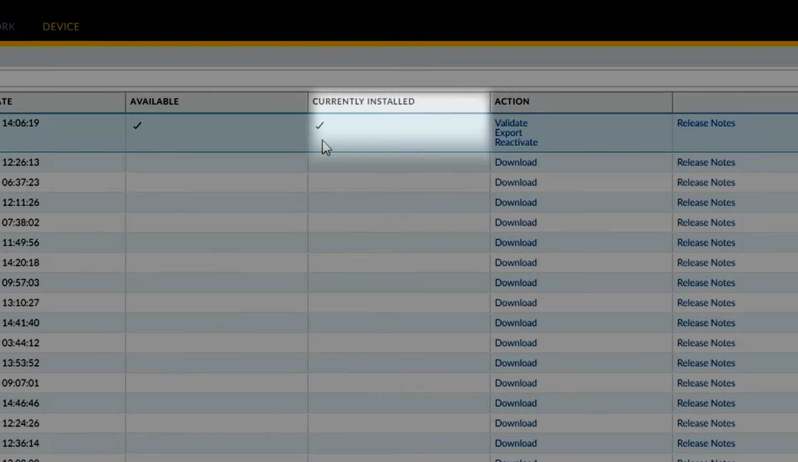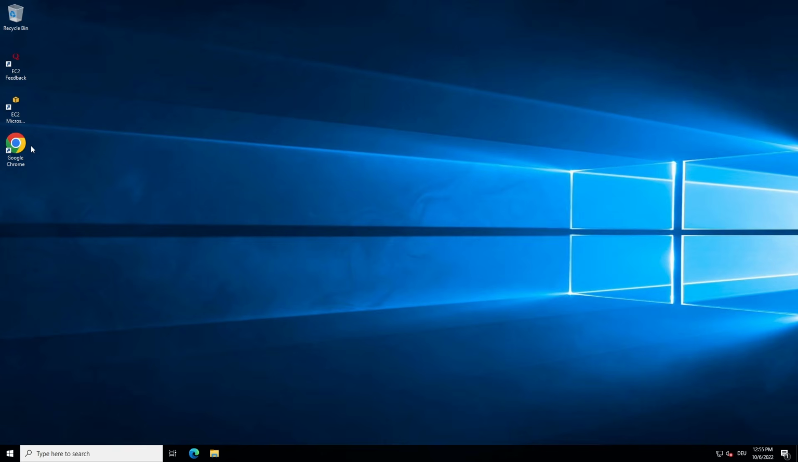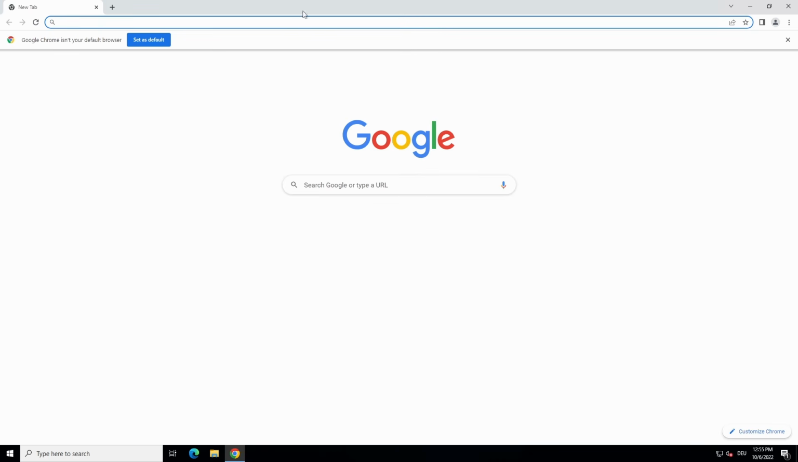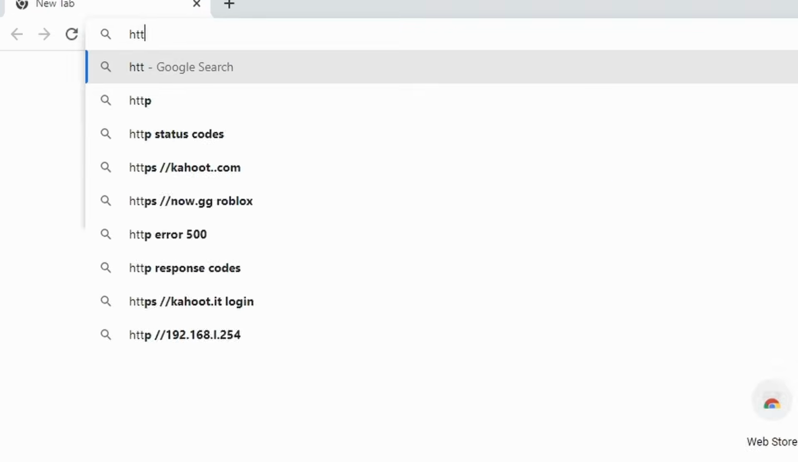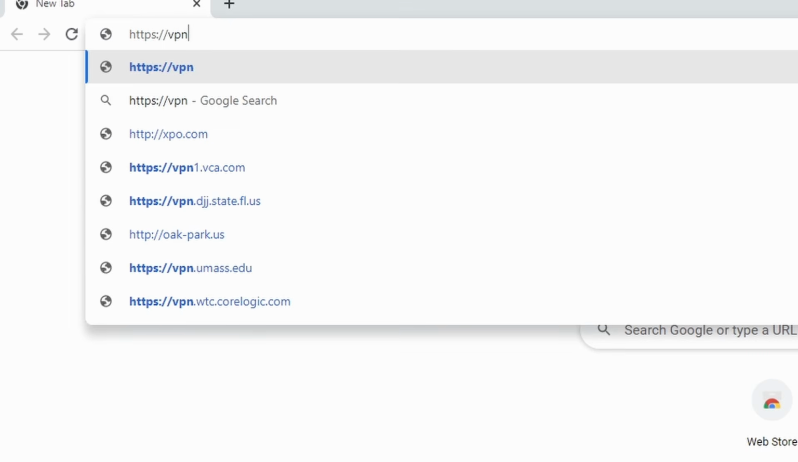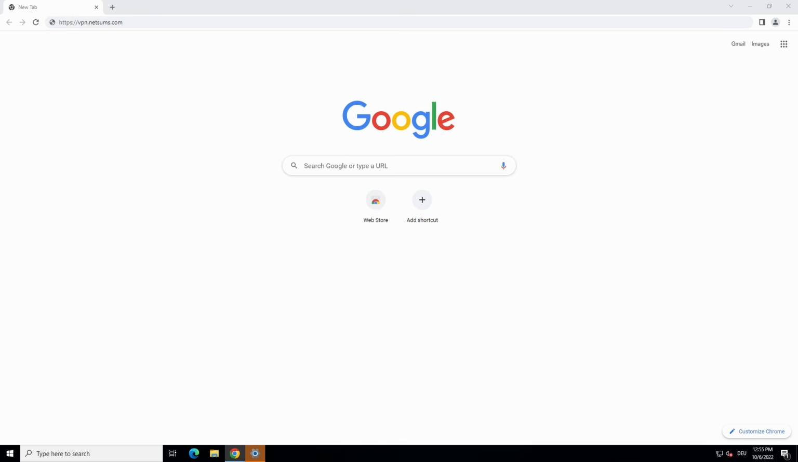After it gets activated, you can see that it shows that it's currently installed. Here I'm showing you a Windows client that's on the internet, and it's going to try to connect to the portal. This client doesn't have any certificate from the Palo Alto. I'm going to show you what happens when you try to connect to the portal without the certificate. So in my browser, I'm going to type https://vpn.netsums.com. This is the FQDN for my portal and my gateway.